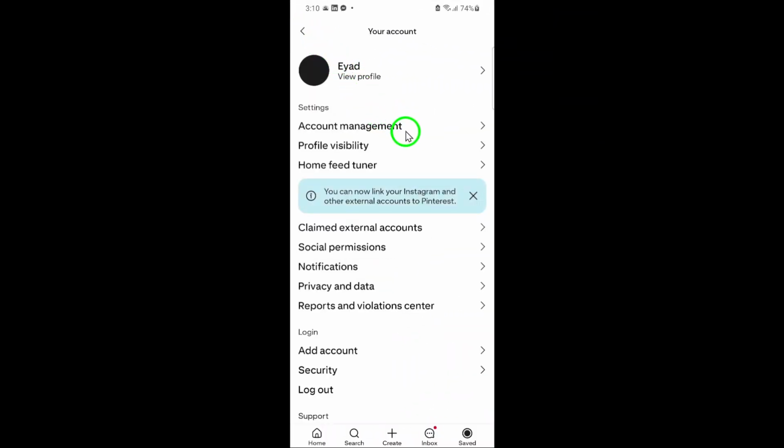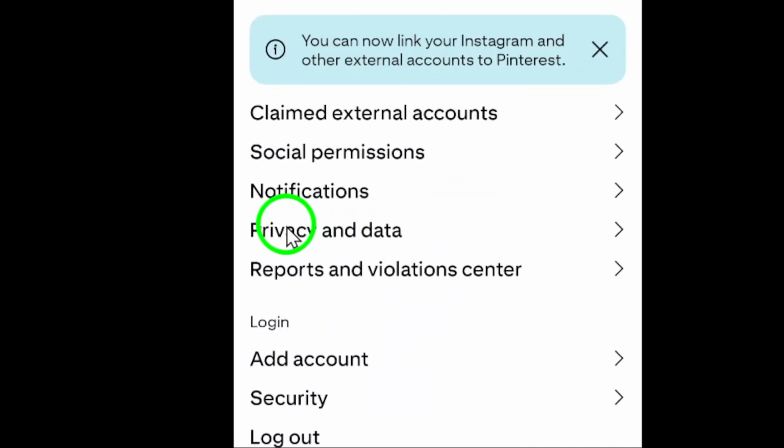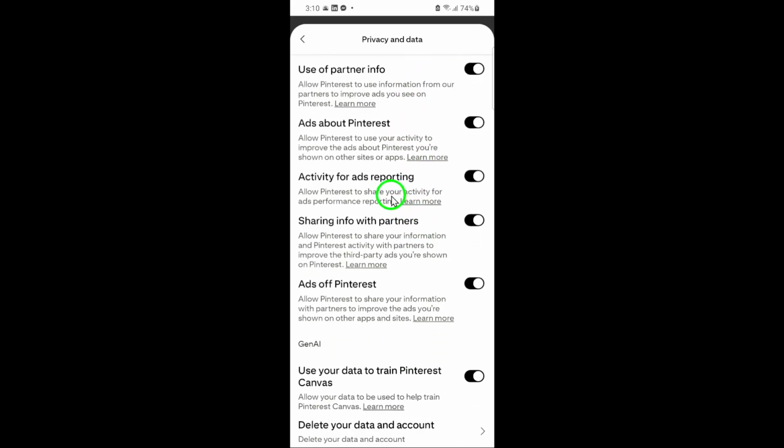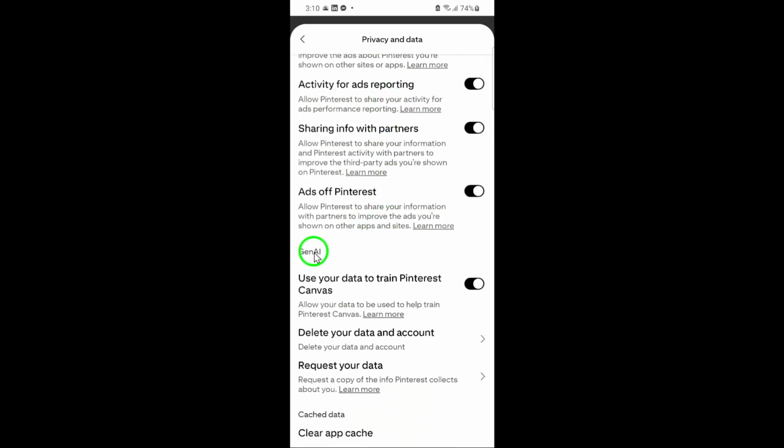From here, look for the menu labeled Privacy and Data. Tap on it to access all your privacy controls. Now, scroll down until you see the section labeled GenAI. This is where Pinterest manages settings related to its generative AI features, including how your data is used and how you can request a copy of it.